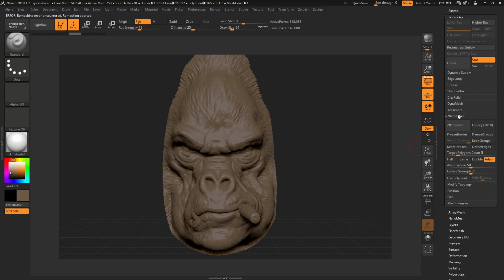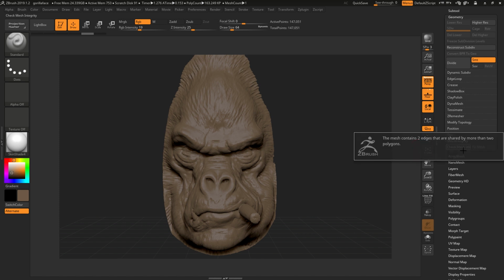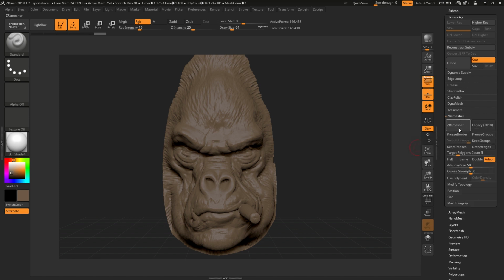In the instances where it doesn't, another potential fix is to go to Modify Topology and to Weld Points. If you weld the points and then go back down to Mesh Integrity, it's got two errors this time and 615 vertices. We'll fix the mesh again. And this time if we hit ZRemesher, we'll see if we got any more success.